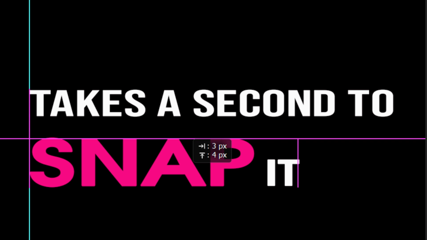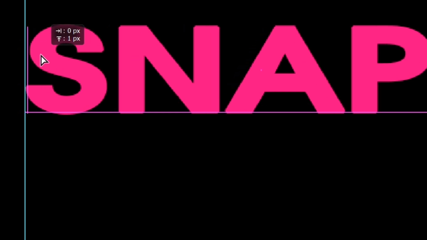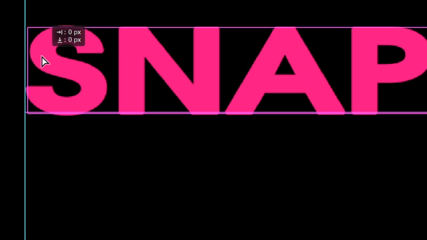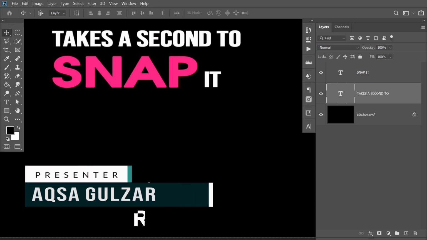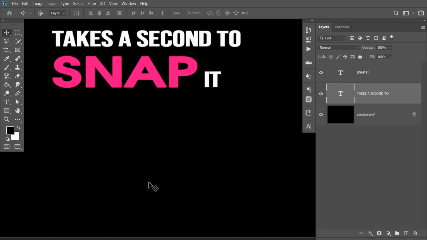Hey, this is Aksa and today I'm going to share with you one shortcut, one button to turn off the annoying snapping in Photoshop. Snapping is something which you don't want to turn off permanently, you want to keep it, but sometimes it can be a little annoying. Let me just show that to you.